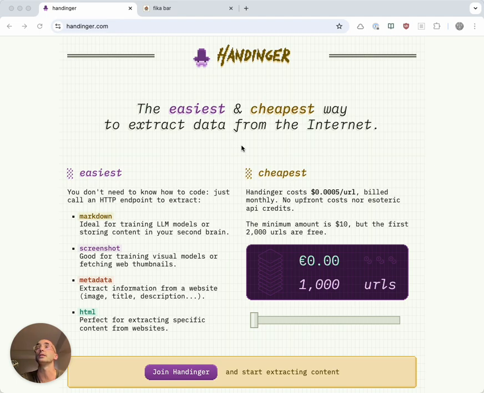It's called Handinger and it's an API to extract data from the internet. It has 4 features. First one is to extract Markdown, then it can also take screenshots from websites, it can extract metadata, and lastly it can basically fetch HTML from a website so you can post-process it yourself.